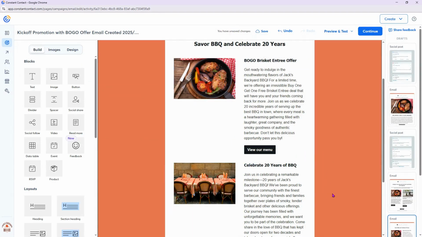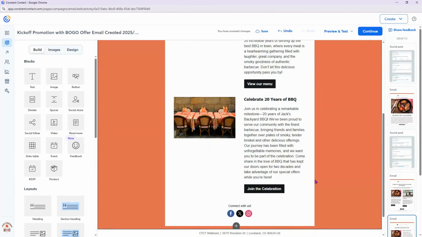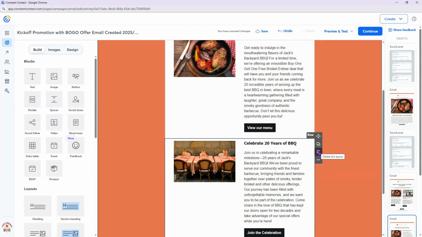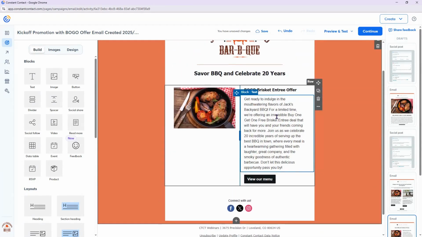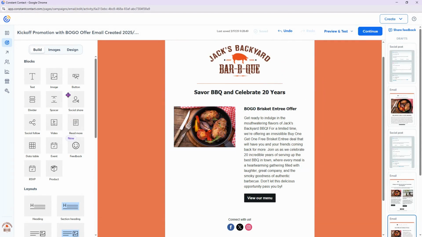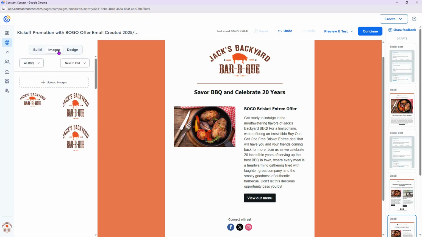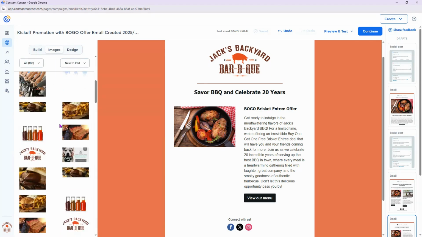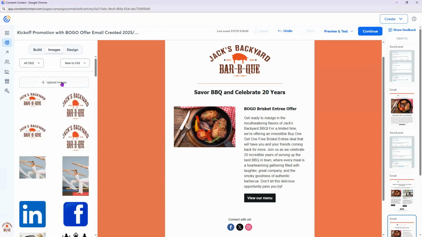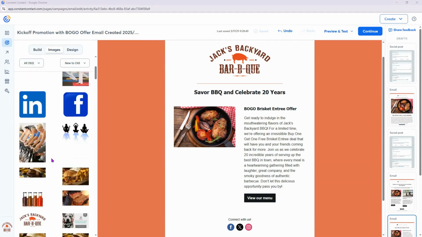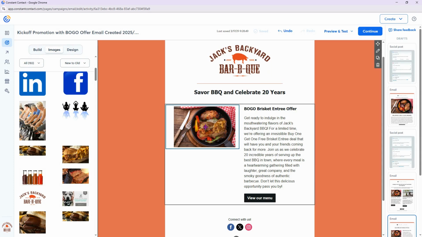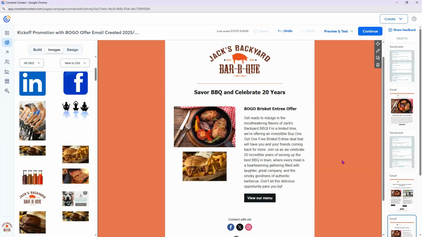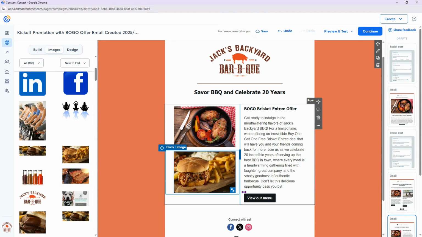I do like all of this, but maybe I want to make it a little bit shorter. So I can even delete that whole section. And then the image looks good, but if I wanted to replace it, I can come to our images tab. We have some images we've uploaded in the past. You can also upload here. So this is where you can bring in more pictures. And so I could even click and drag that in. I could do it even below to maybe fill in some of that white space. I think that looks pretty good.